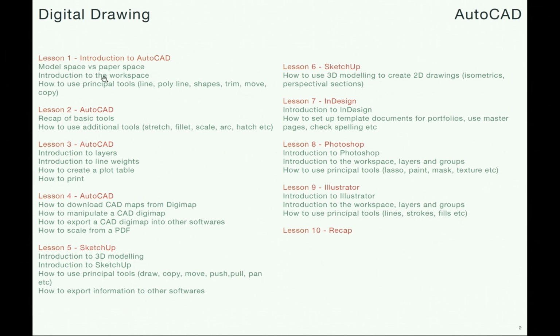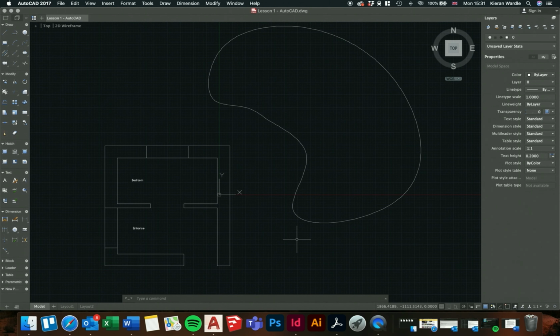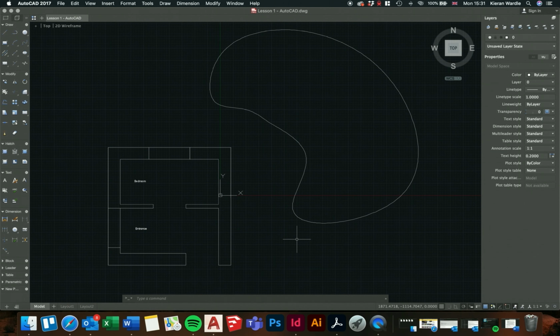So we're on lesson two at the moment, so we'll be recapping the principal tools from week one and using those to create a very simple plan. We will be creating a plan that looks something like this, using the basic tools that I've just mentioned, and the hope is that being able to draw a simple plan like this will give us an opportunity to practice the functions that we have recently learned, and hopefully start us on the journey to using AutoCAD properly.